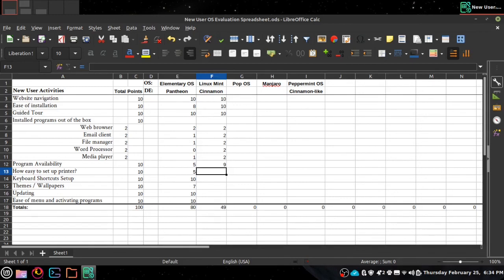Easy set up printer, yeah, it's better than 5 for sure, but I think it probably was a little bit difficult. It wasn't easy-peasy, at least on the VirtualBox. I installed Linux Mint before on this computer, where I just went out, saw it, grabbed it, and popped it in. So, yeah, I'm going to put it about 8, I think.